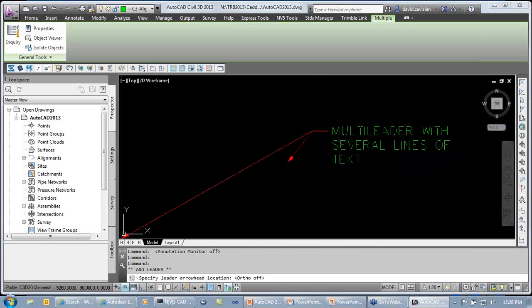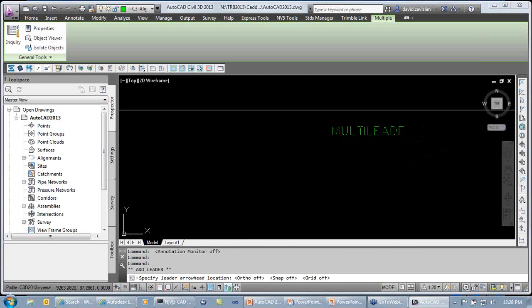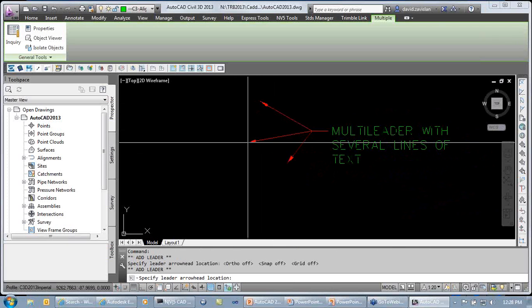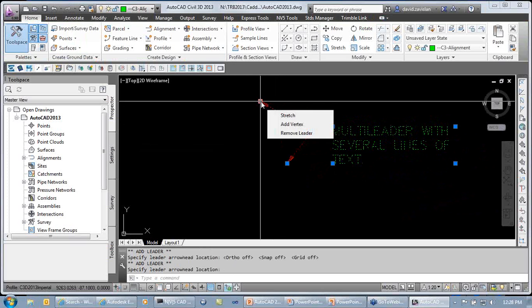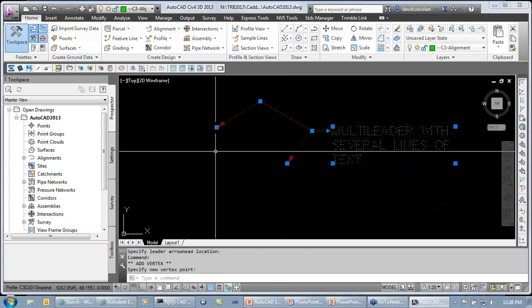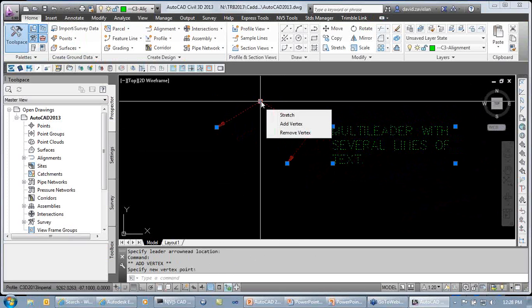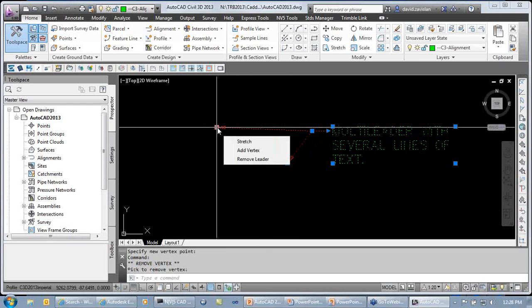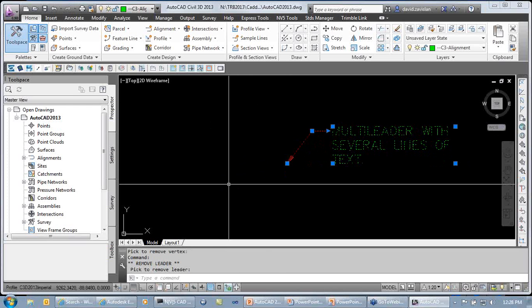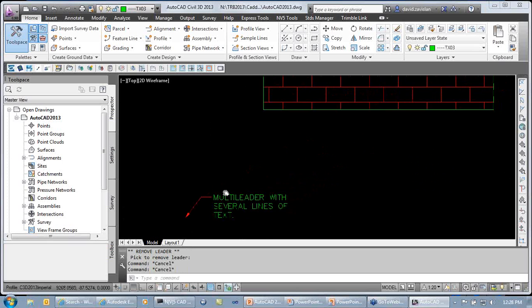Let me turn F8 off. So I got my grid still on. There we go. So I can add a new leader rather quickly, or I can hover on there and I can say add a vertex. Or I can hover on a vertex and add one in between, or I can say remove that vertex, or I can say come in and remove that leader. Okay, so real quick editing.